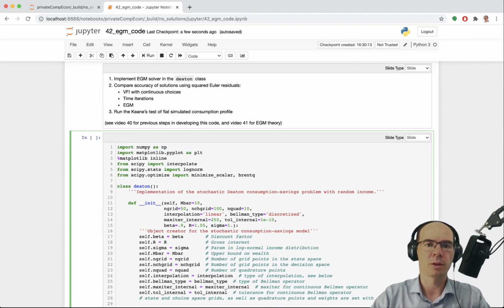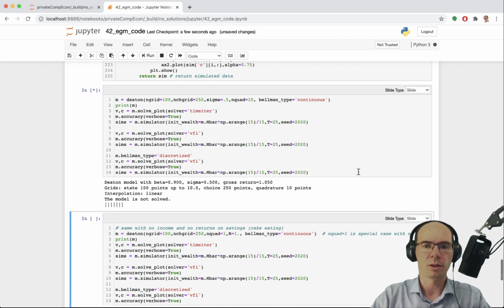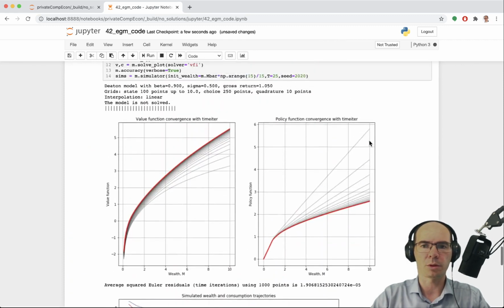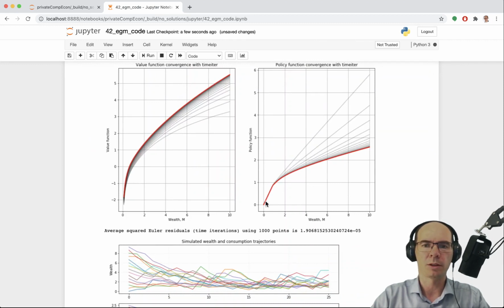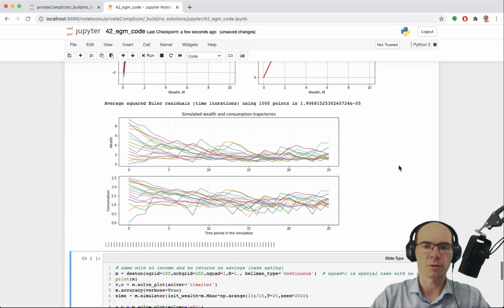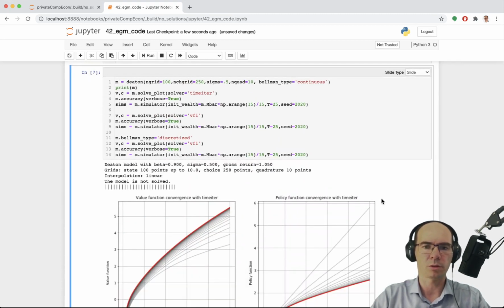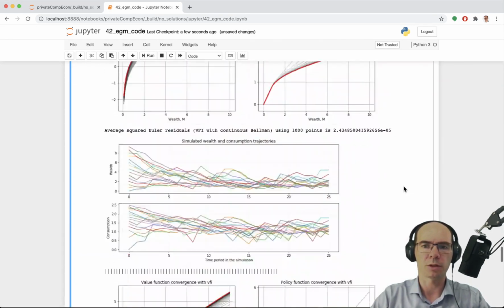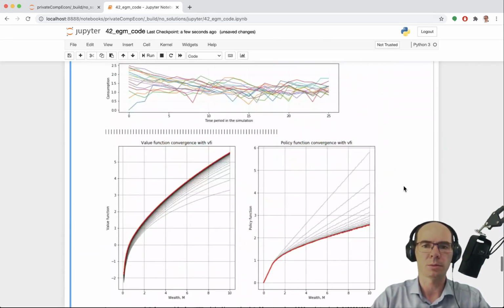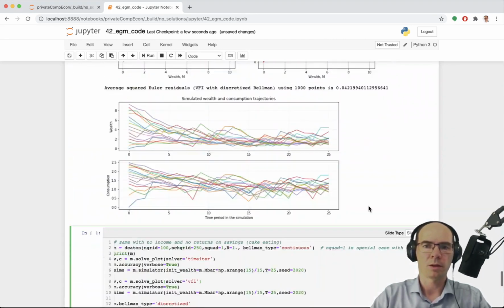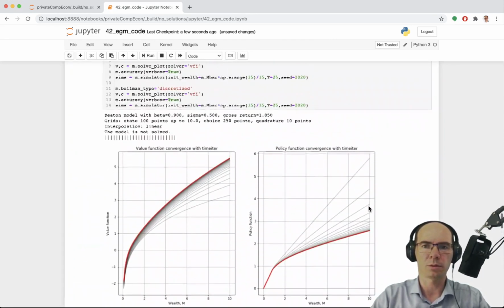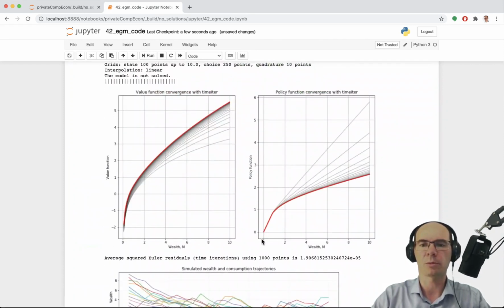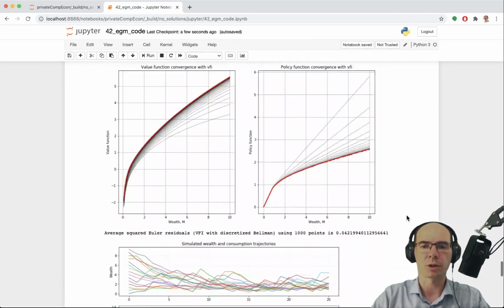Here's the copy from video 40, and let's run it. Just to remind ourselves, we're solving the consumption savings problem here. Here are the value functions and the policy function. They converge in the time iteration solver, and then also with VFI, two versions, discrete and continuous. This is the solution with income, and you can see that because of this little 45-degree line segment of the policy function where you consume everything.